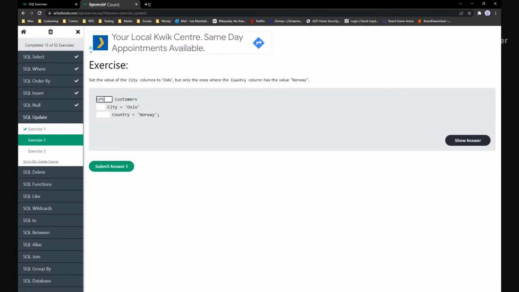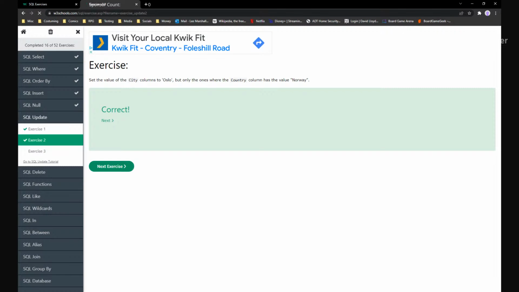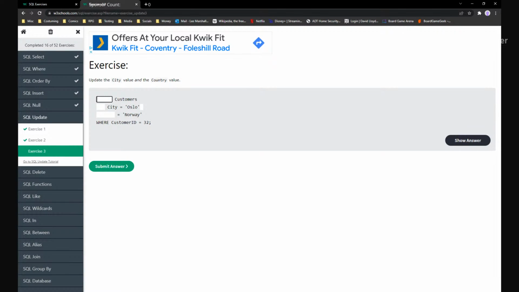So we are going to be updating. We are going to be setting the value to Oslo, and because we're refining what we're looking for, we are using our good old where clause. And correct. So that is 16 of 52 complete.